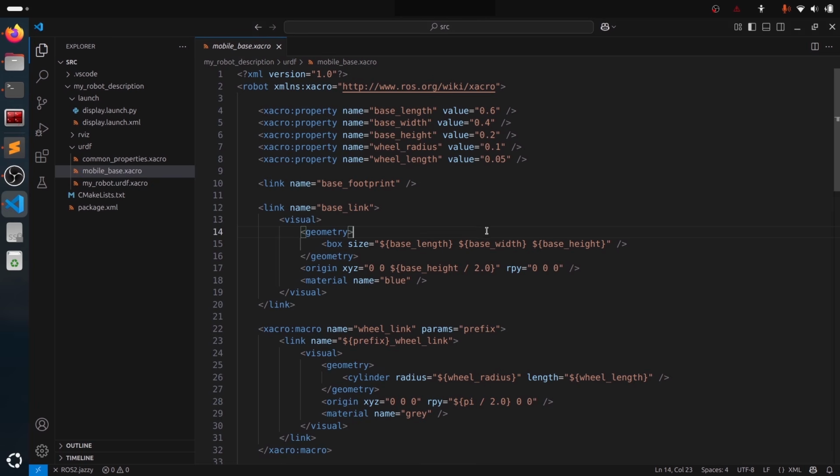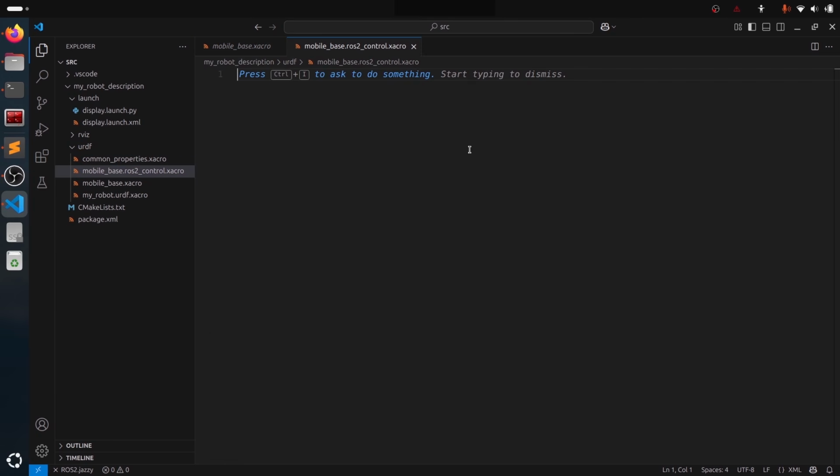But actually I'm not going to add it directly inside this Xacro file. I'm going to create a new one. So let's create a new one. Let's name it mobile_base.ros2_control.xacro. Okay, this is something that's quite common to do. And that's a Xacro file.